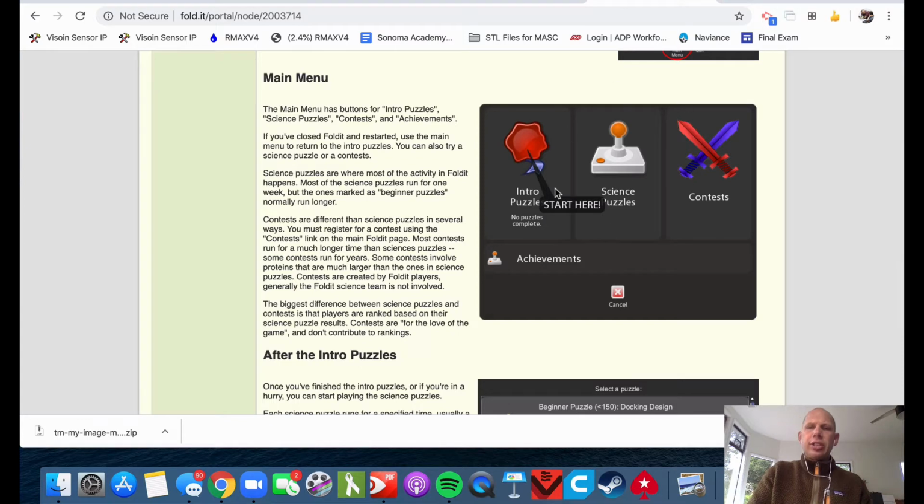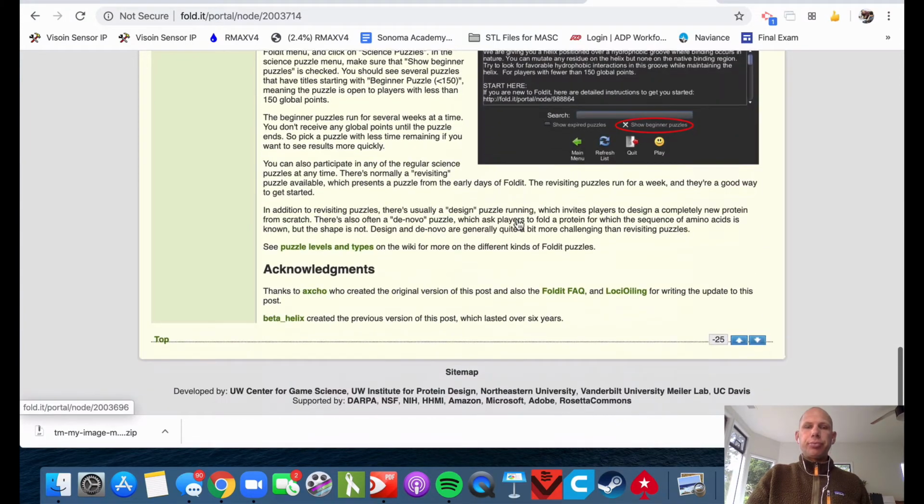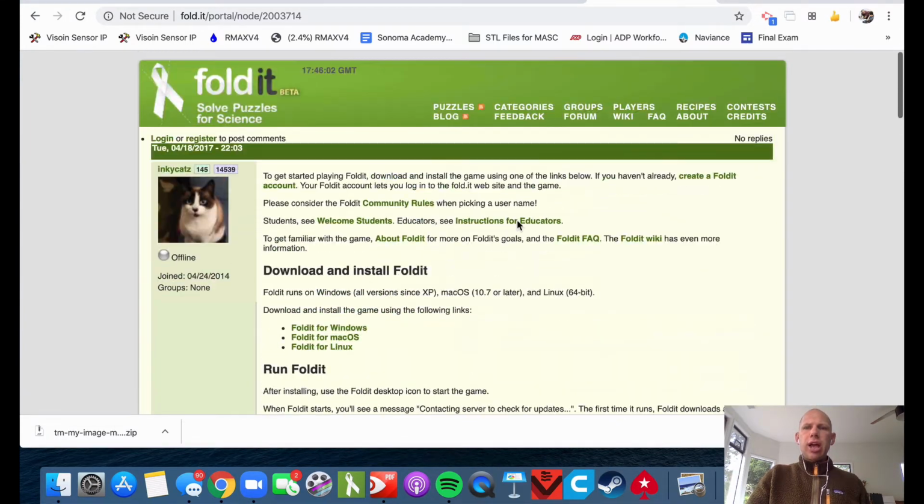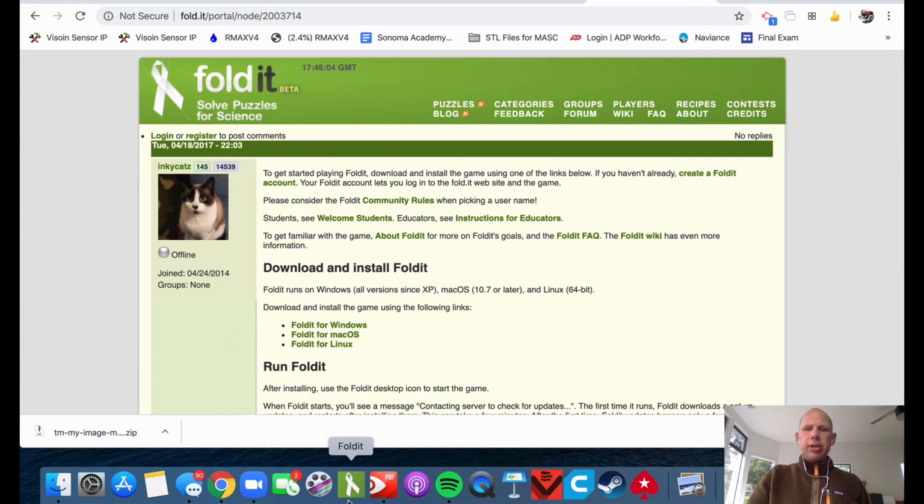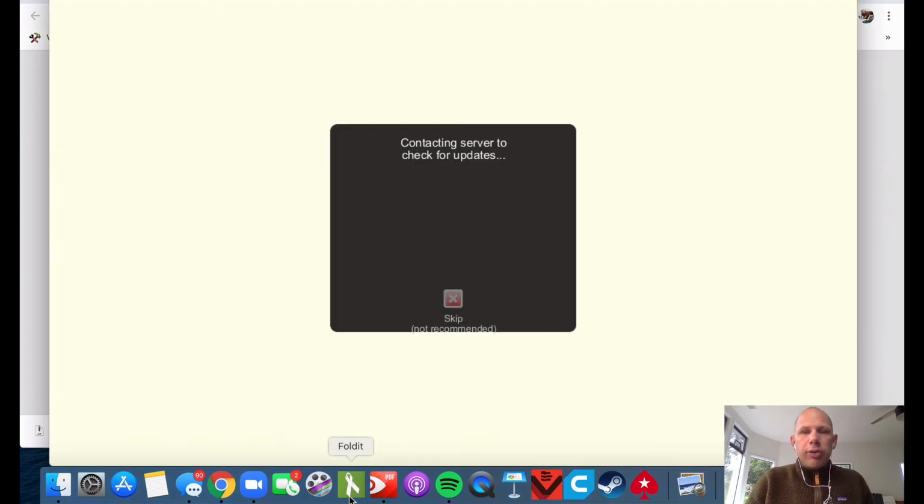There are a lot of other things. There are COVID puzzles, and there are various contests that millions of people are actually playing. You do not have the knowledge yet, no offense, to go into the science puzzles. We've got to do the intro puzzles first. Once you download it and load it, I want you to keep it down here in your dock if you're on a Mac, or create a shortcut to it on your desktop if you're on a PC. This is a computer game, so you cannot play it on your iPad or your phone.